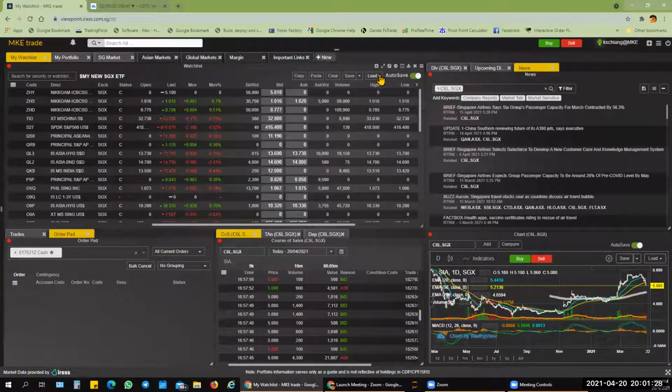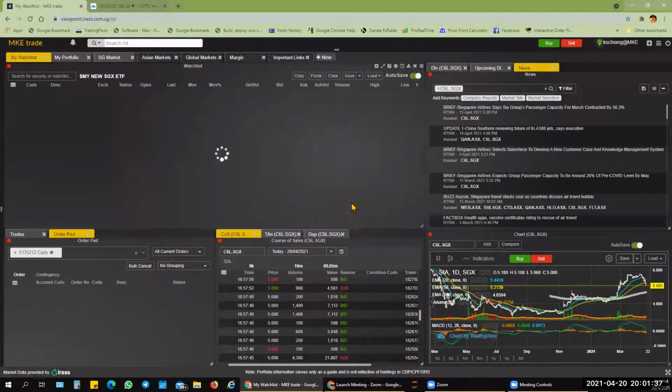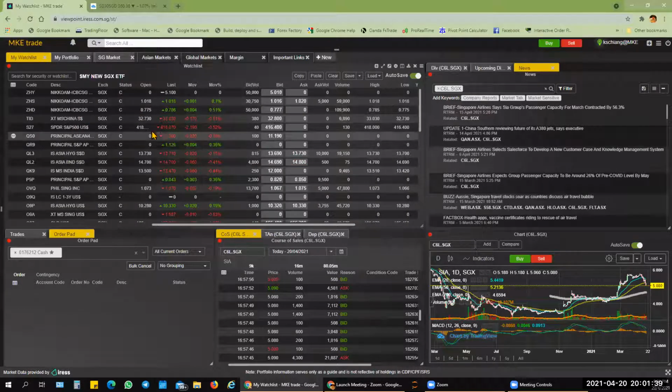And then after this, you will be able to see right down here at the bottom of your load list, my new SGX ETF. So you can click on that, load that, and then you can start to do some modifications here, like delete some of these ETFs that you're not interested in, and keeping the original list intact. All right, so that's one way of doing it.